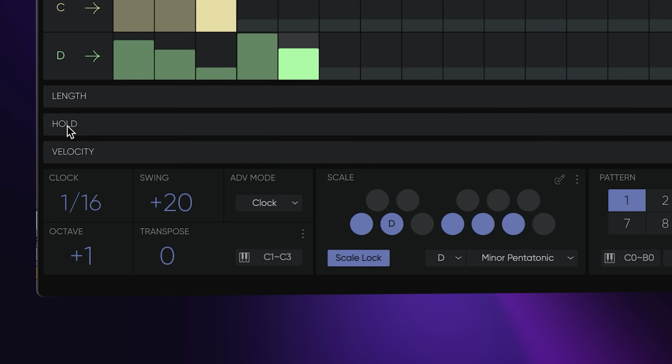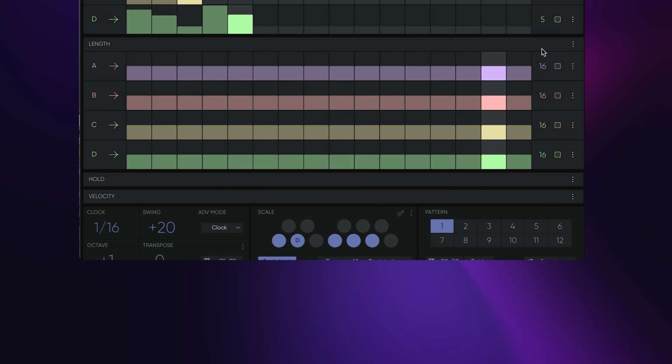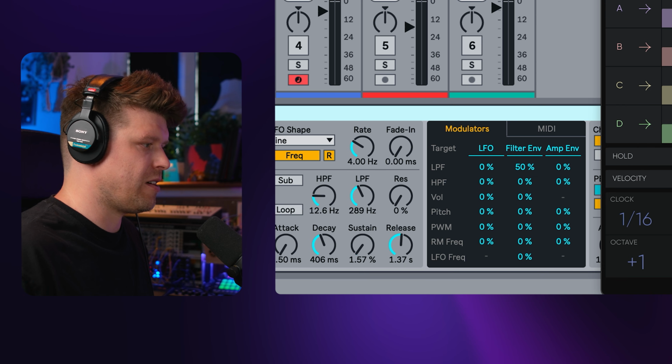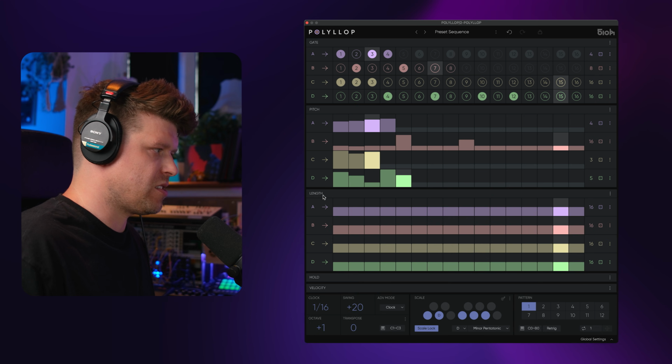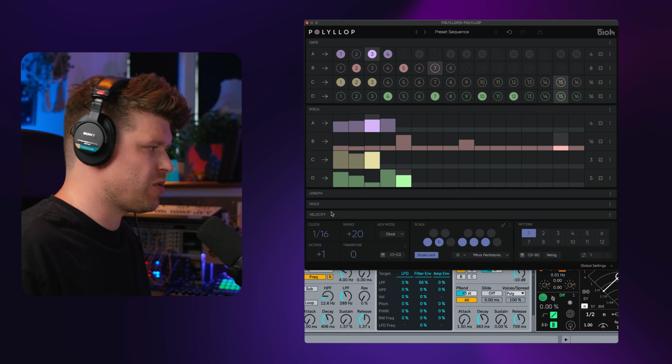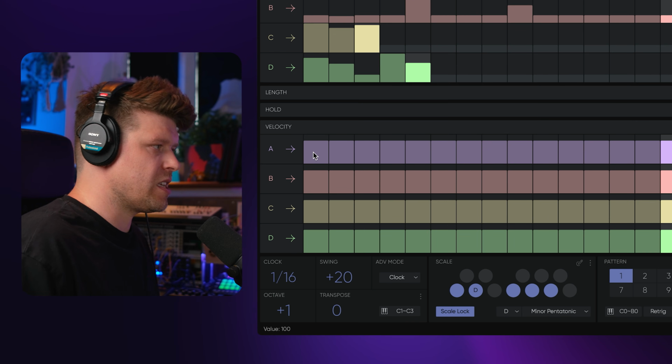Now we have length, hold, and velocity. So we can drop down here and we can adjust the length and the velocity. Now this all depends on your envelope settings you have on your synth. Here I've got quite a plucky sound. So when I adjust the length and hold, it doesn't really do anything. But the velocity does show up.